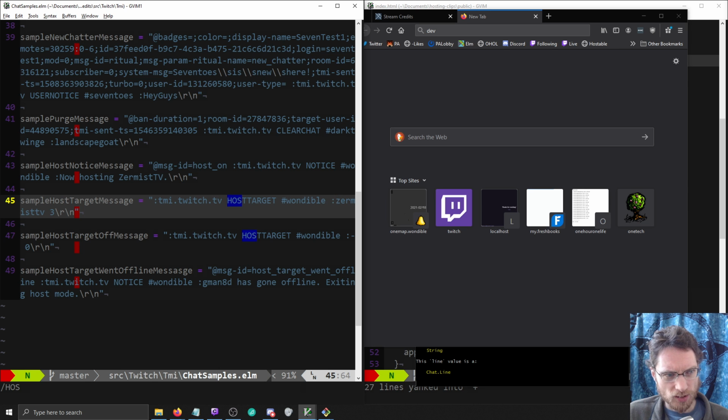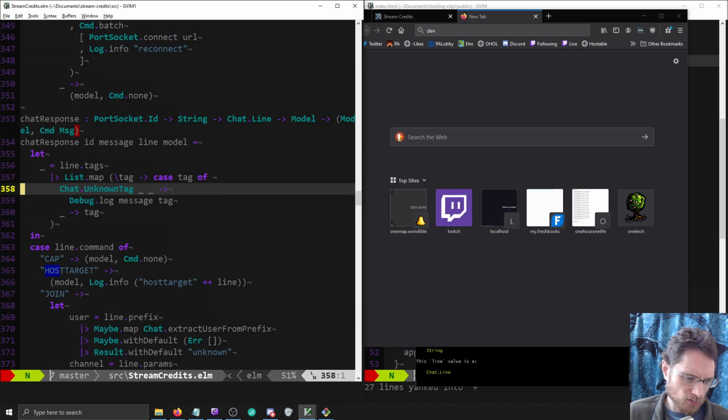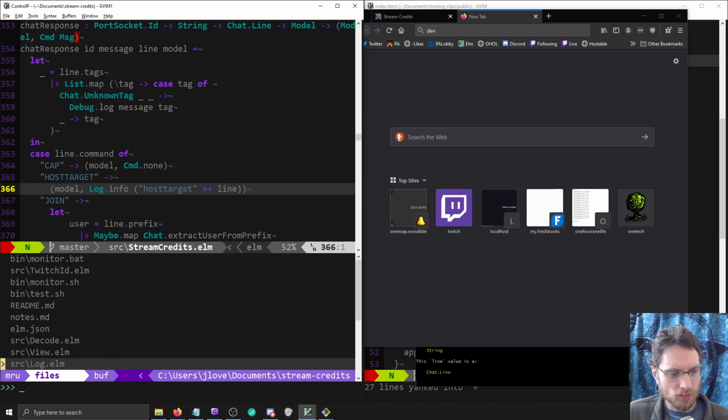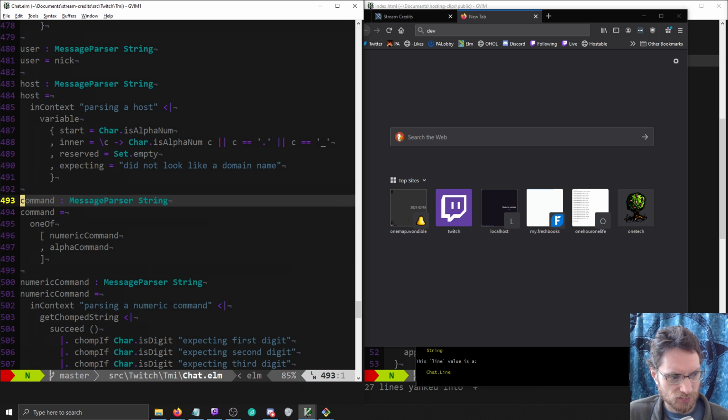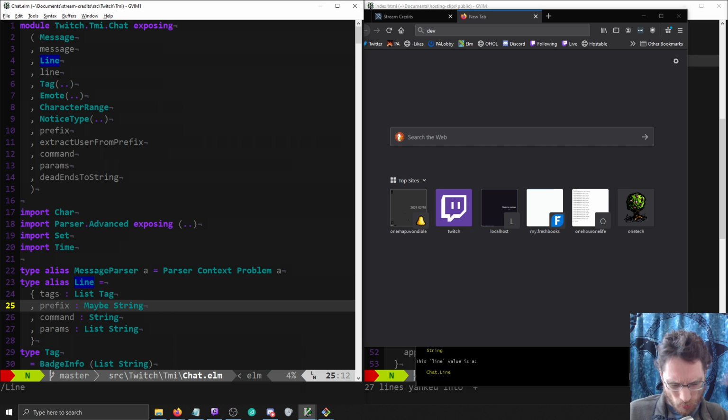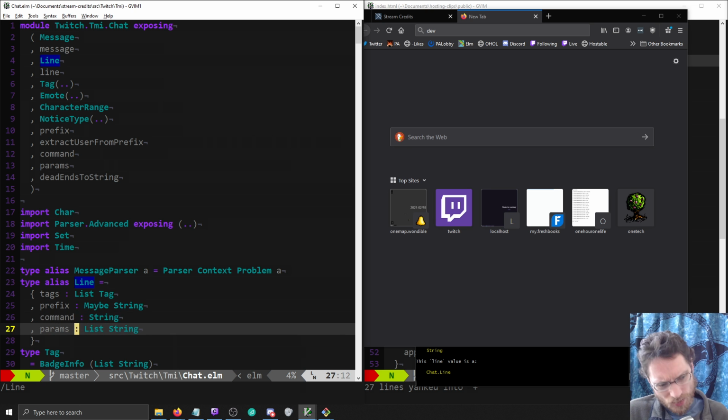Of course, this is from my host. Do I actually care about this? Yeah, this is pure info. Where are those going to end up? So we have tags, which I don't think any of those are tags. What was prefix? So it would be part of the params, which are a list of strings.